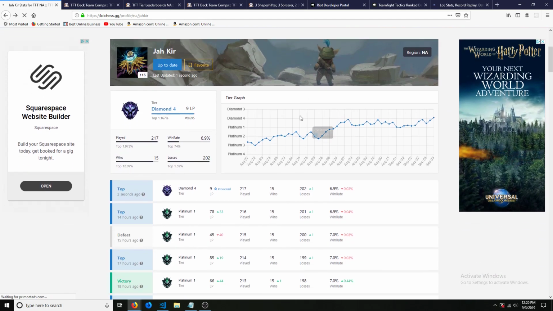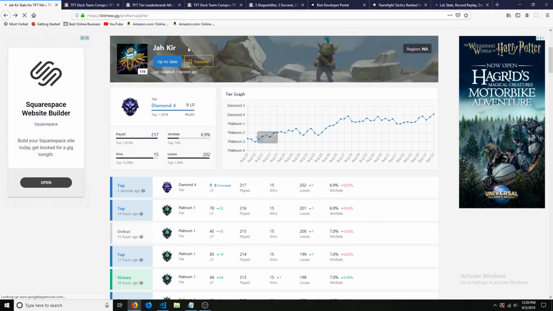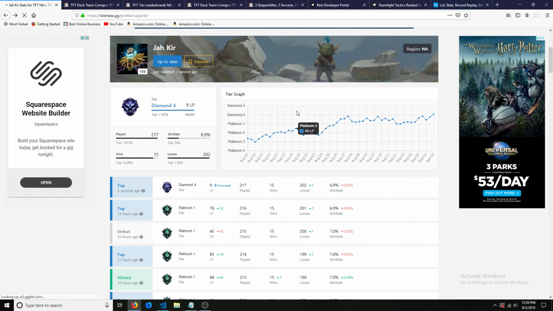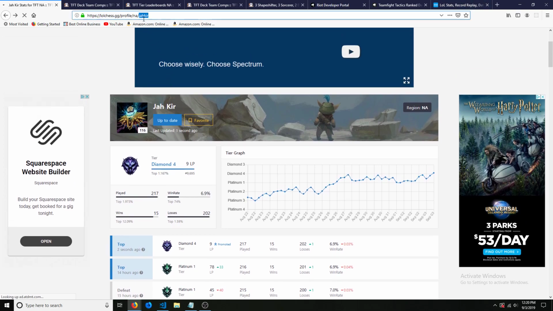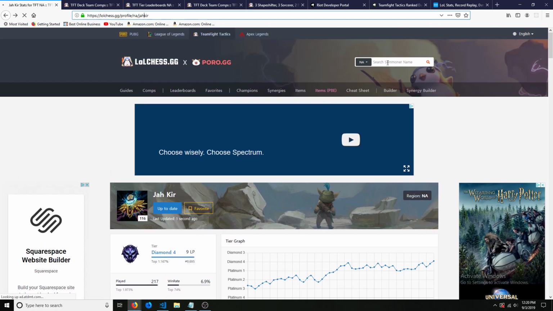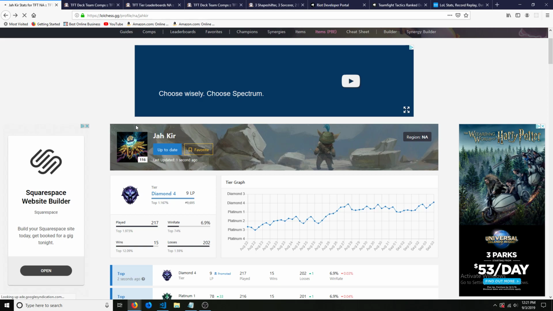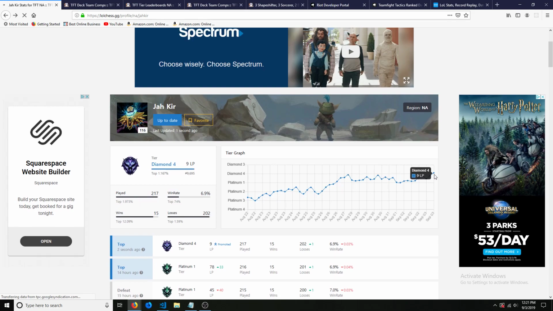So first and foremost, let's talk about this stuff. All of this is just data that has been fetched for my username, which they found from this search. You take this search and send that information to Riot's API, and then you get back a package of data and use that data to display. So for this graph, I'm sure someone in the API has my LP progress, and it has the dates here.